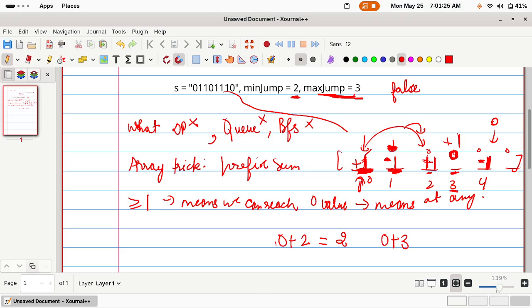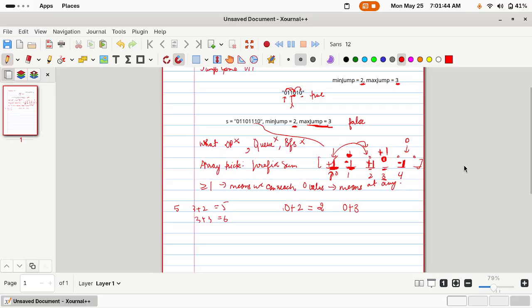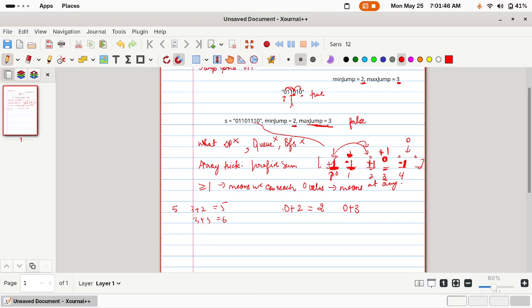From here, tell me the indexes where I can jump. From 3, 3 plus 2 is what? 5. 3 plus 3 is what? 6. And from 5 to 6 index I can jump. Let's create the prefix array for 5 and 6.